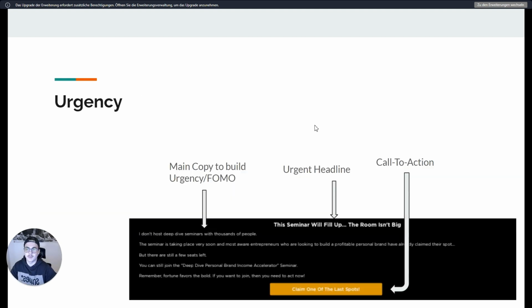All right, so now let's talk about urgency. Urgency is huge too, but it is kind of underestimated. It is a very short text most of the time, a very short piece of copy that you include to have that effect of urgency, or what some people like to call fear of missing out, FOMO. The most important part is that the reader takes action right now and does not postpone it for the future. You do this by having an urgent headline here. So for example, this says the seminar will fill up, the room isn't big. So that is something that will catch my interest.